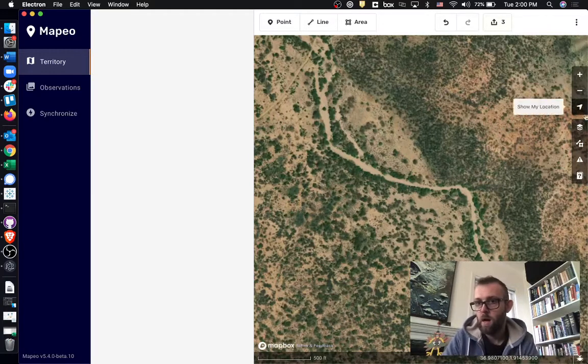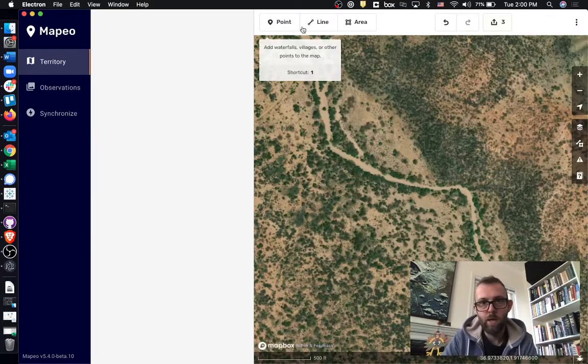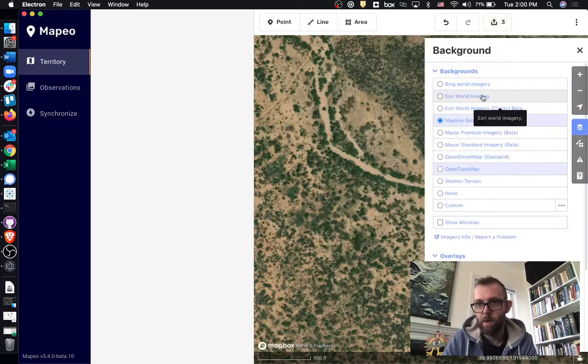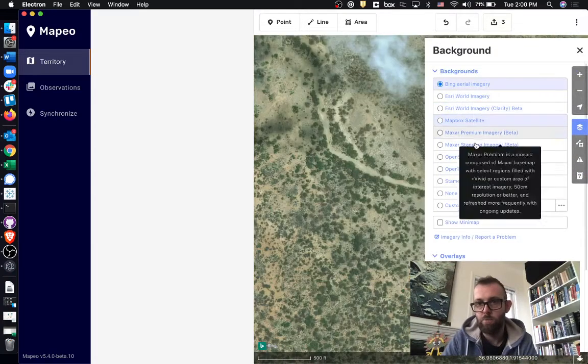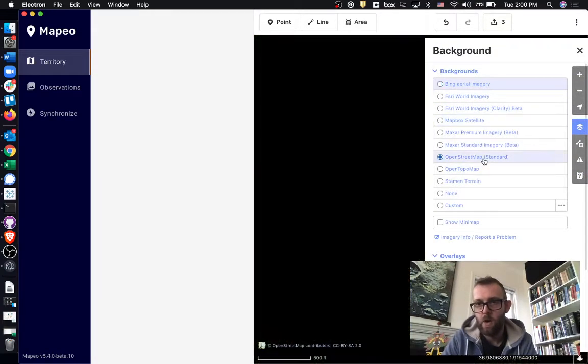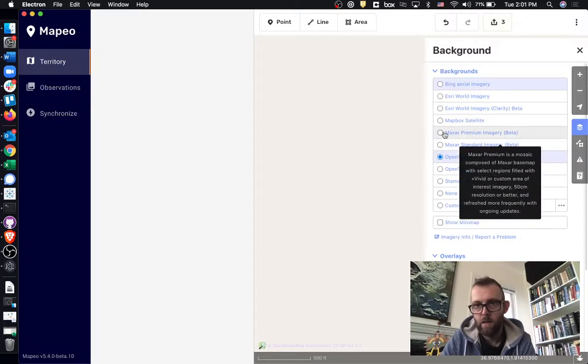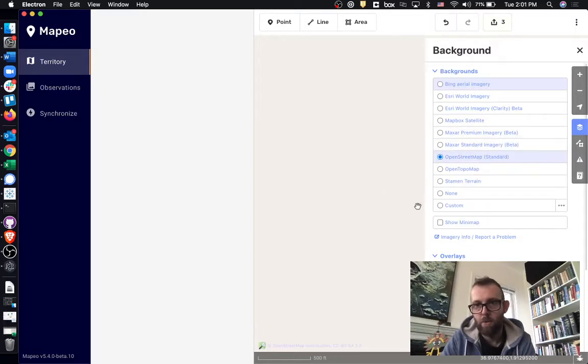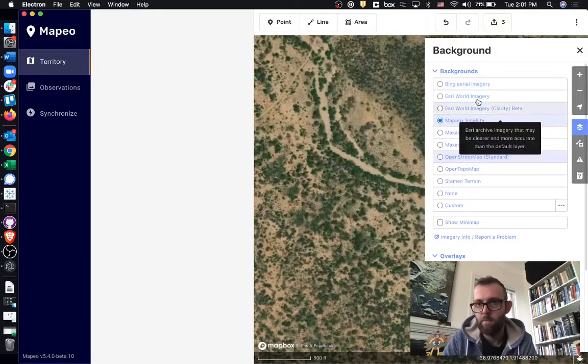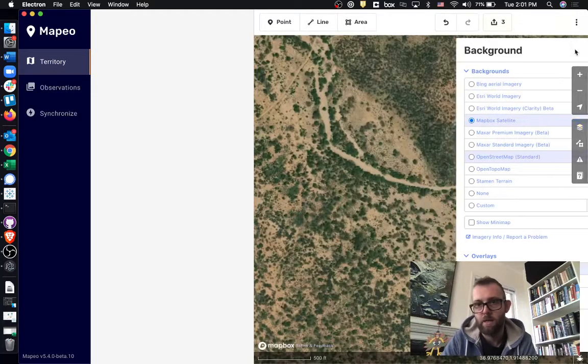So I'm going to real quick switch around the base map. I can choose Bing's imagery. I can use OpenStreetMap's imagery, and here it's actually pulling, I believe, from OpenStreetMap directly. So it might take a moment or two to load. Okay. This is using the development version of Mapeo, so I am actually just going to switch over to Mapbox Satellite.